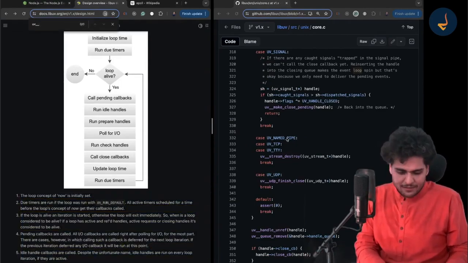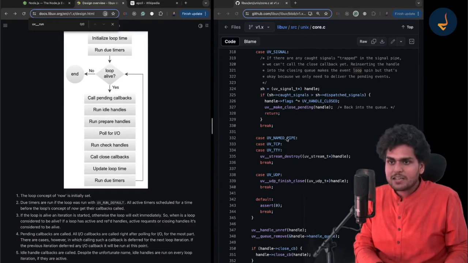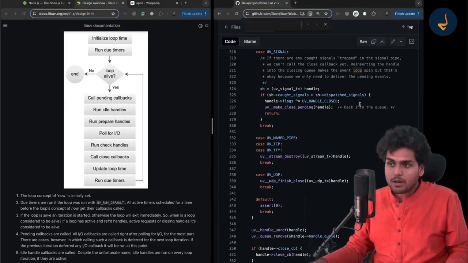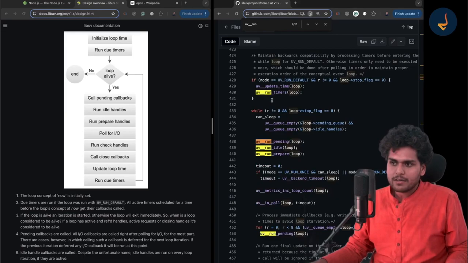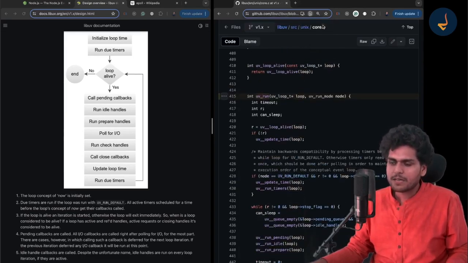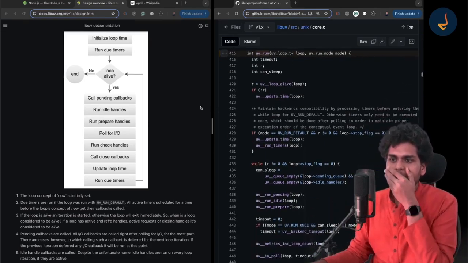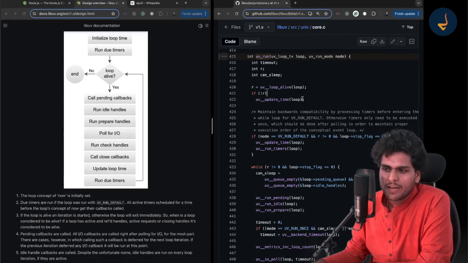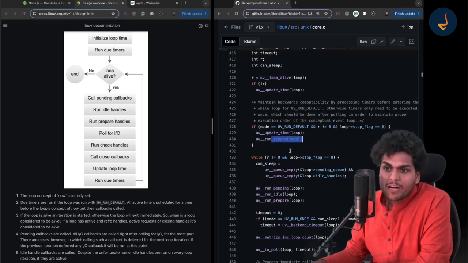Because some developers are just afraid of reading documentation and reading code, but I want your fear to be gone. This is uv_run. This is the uv_run function. Just read this uv_run function, okay? What it is doing is initializing the loop time. So it is initializing the loop time, and then uv_update_time. Now it will run the due timers. So it is running the timers. It is updating the time and updating the timers. Now it starts the loop.